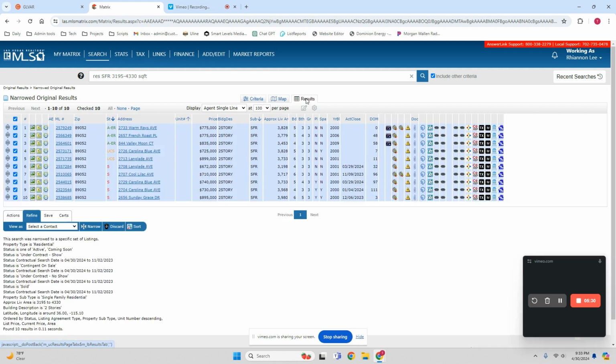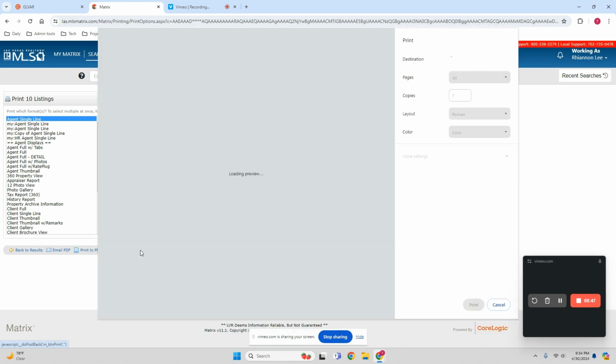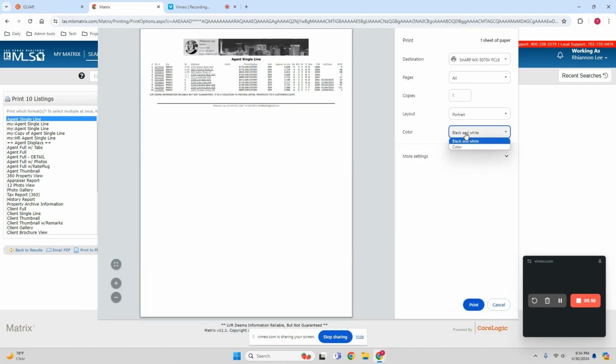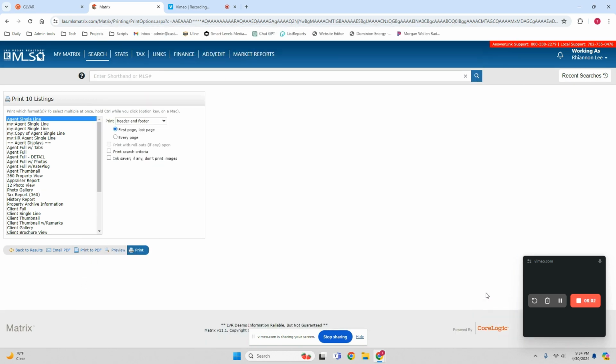So at this point, what I do is I come over here and I actually end up saving this particular one as a PDF. So I just save it as an agent single line. You can add header and footer depending on what you're using it for. If it's for clients, I always add the header and footer. If I'm not using it for clients and it's just for myself, I normally will just leave it as it sits in black and white. So you're going to go ahead and print those and then go back to results.